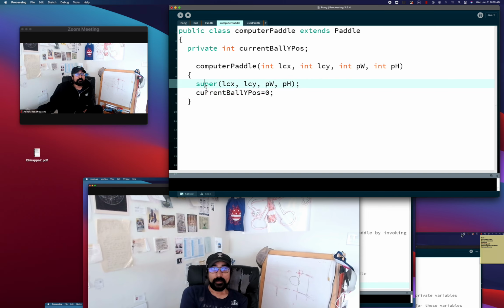So we're calling super, and that allows us to implement our constructors by calling the super class's constructor. So we're invoking the super class's constructor. Hopefully that makes sense. Sorry about that.